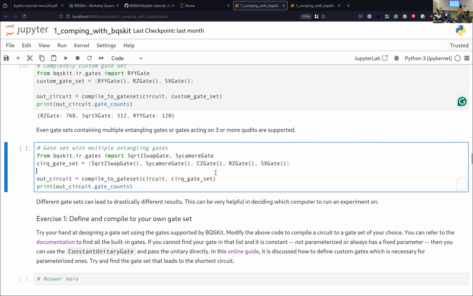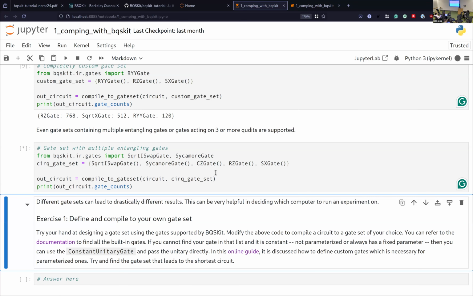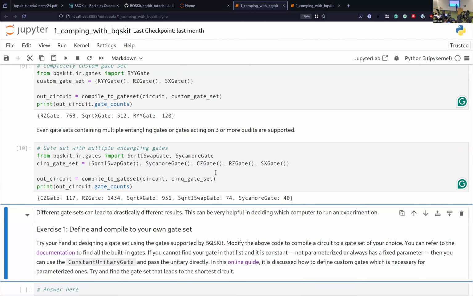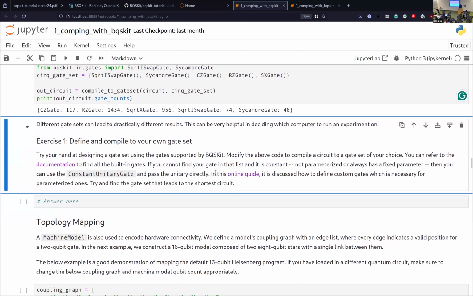Okay, so last one on gate sets: you can do multiple entangling gates. Here I have the Google gate set: square root iSWAP, Sycamore, CZ gate. It'll figure out when to use which one. So we see some Sycamore, some square root iSWAP, some ZZ. It compiles to multiple entangling gates as well. So there's an exercise here: define your own gate set and compile to it. Let's switch over to the solutions for time.